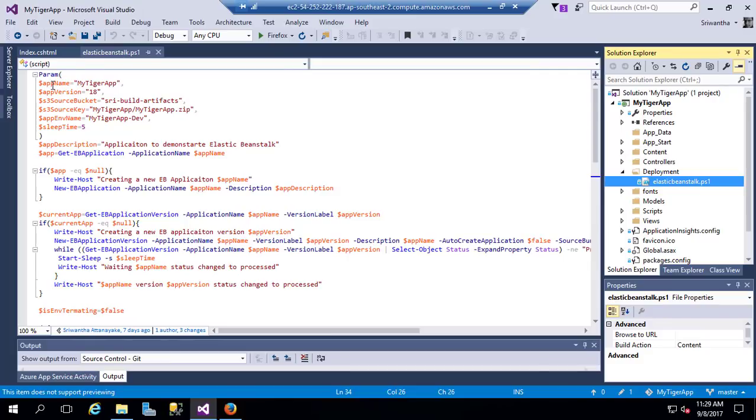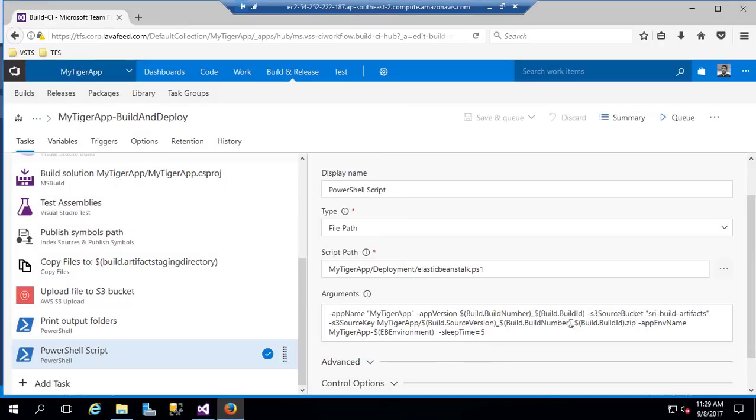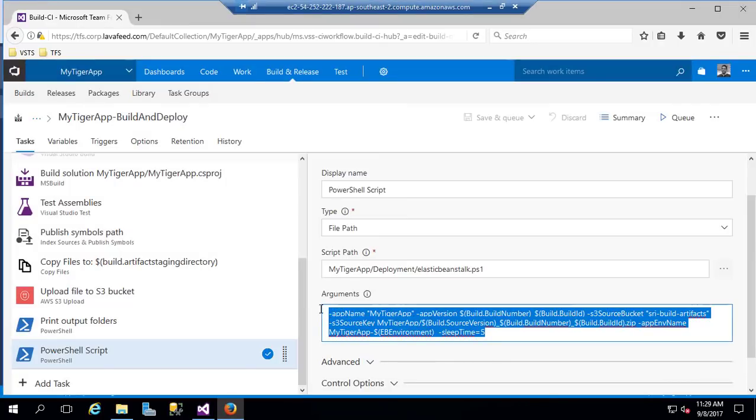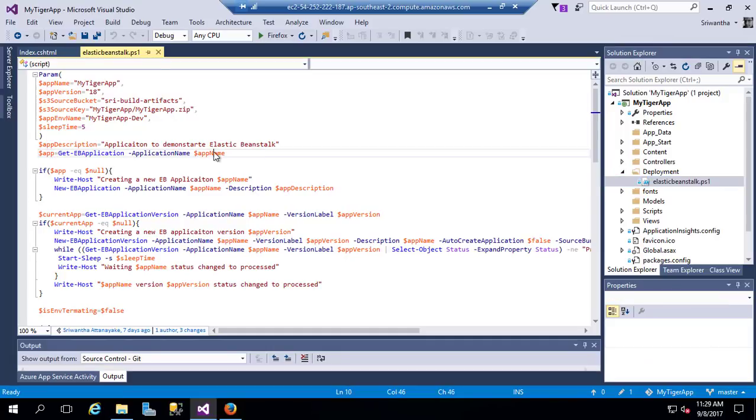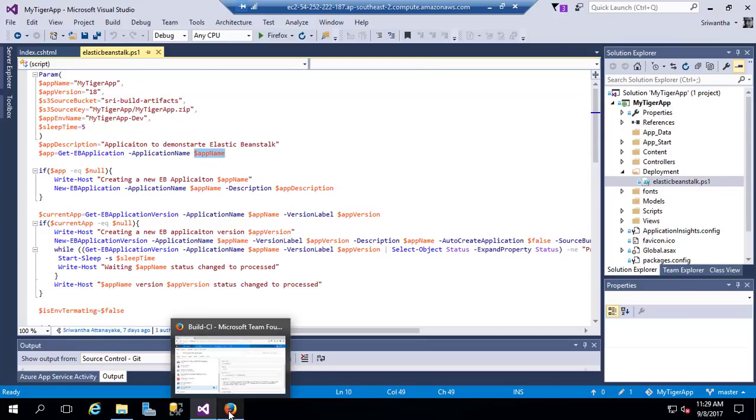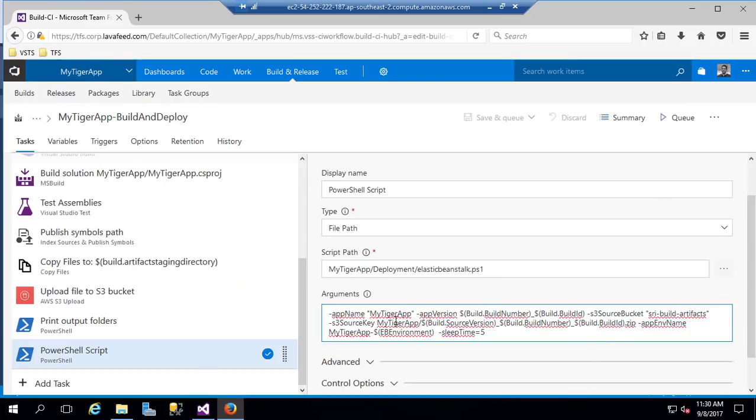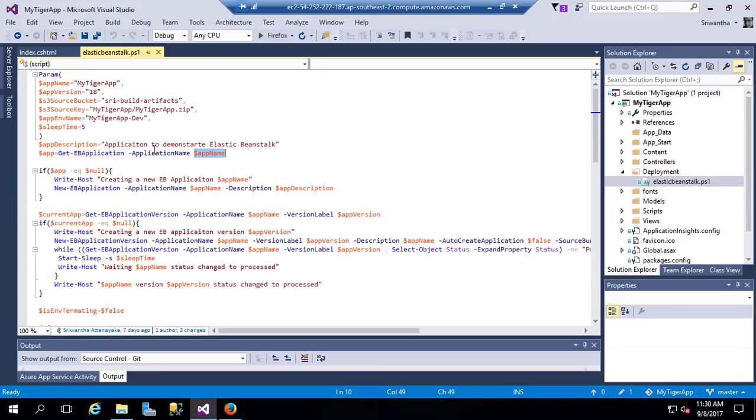It accepts a few parameters, which I pass in the TFS. For example, these are the parameters that I'm passing. You can pass build time parameters if you like. Then I use AWS PowerShell commandlets to manipulate my elastic Beanstalk environment. First I get the elastic Beanstalk application with the application name, app name. If I go into my TFS, you can find that I pass the app name as my Tiger app. So I take the application name.